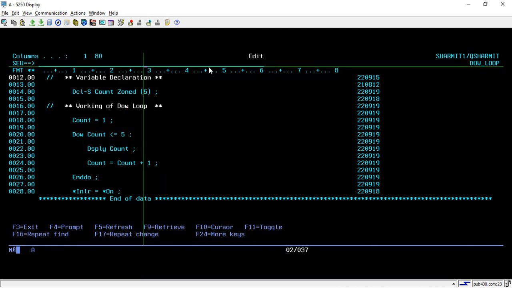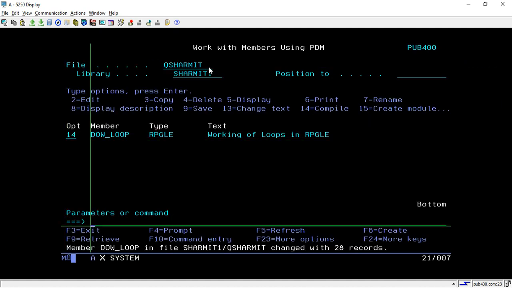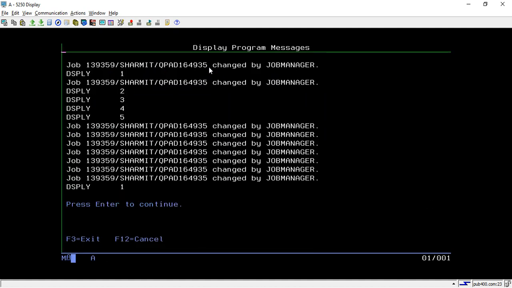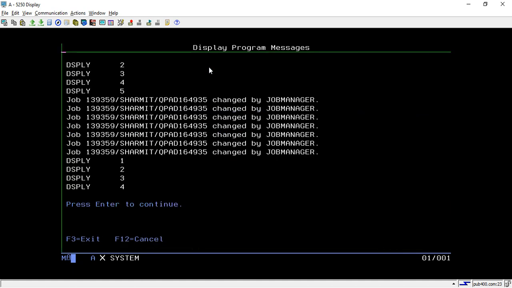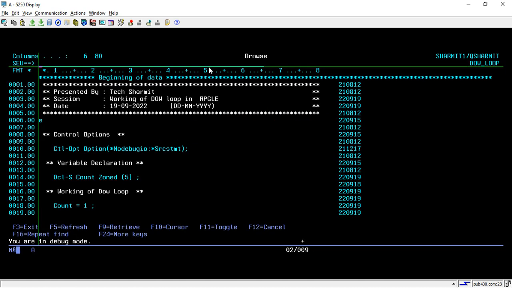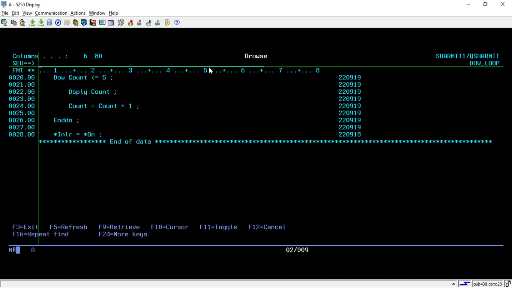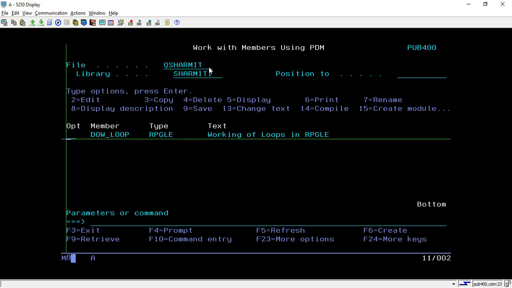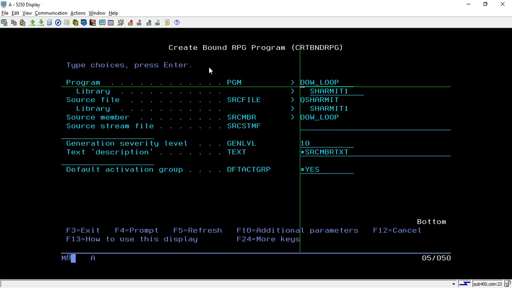So let's see whether we are getting the correct output or not. So 1, 2, 3, 4, and 5. Which is correct, because these are the values which are valid as per our condition. Fine. To understand it more clearly, let's take this program in debug mode.